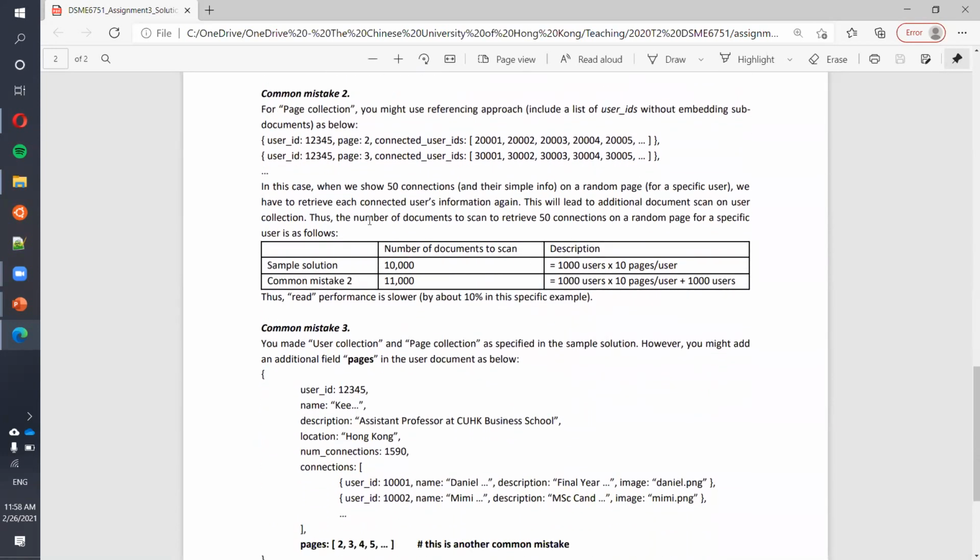So that's one thing. And another common mistake is here. The common mistake 2 is this. For page collection, you made a page collection and you also made a page document which represents 50 connections of a certain page of a certain user. So you did that. So actually, you actually have a user ID and page number, and also you have a list of connected users stored here. However, instead of storing embedded document, you may simply store the ID of connected users. So that's also possible. But if you design like this, the problem is this.